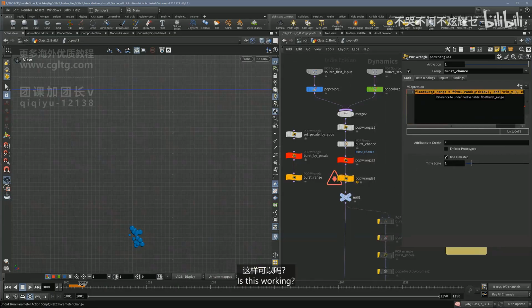How's this view for everyone? Is this working? Is it visible? Yep, looks good to me.